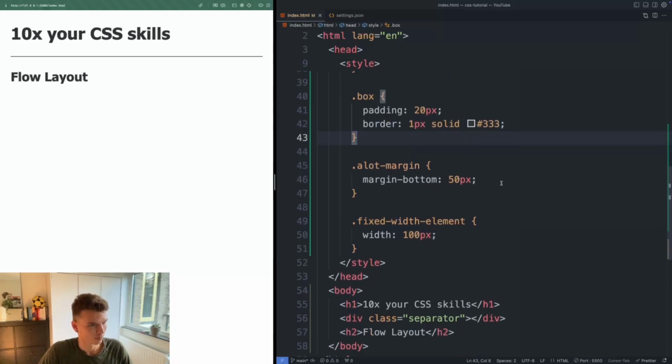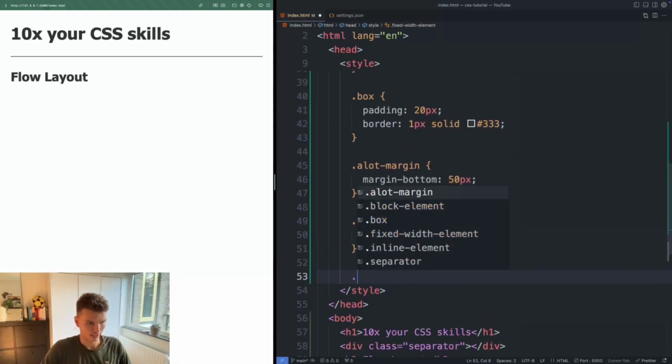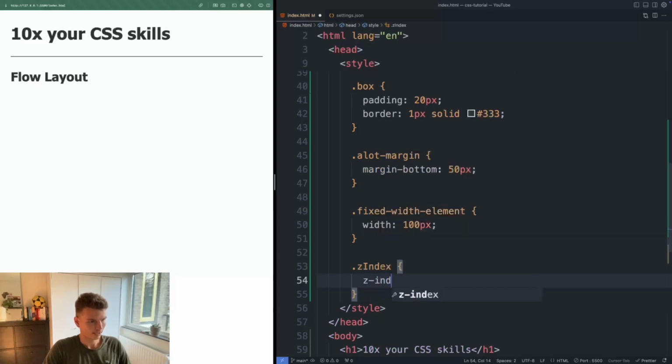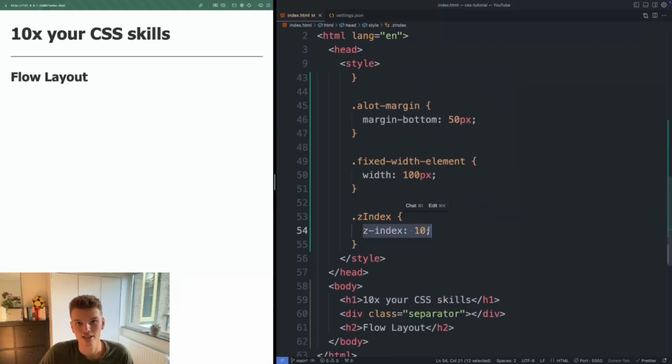So, for example, let's say I had just a class called zIndex. And I here add a zIndex of 10. zIndex is a property that's only implemented in, for example, Flexbox layout and grid layout. It's not implemented in the default flow layout. So any HTML tag that wants to use this zIndex property needs to actually opt in to a layout that implements it, for example, Flexbox.